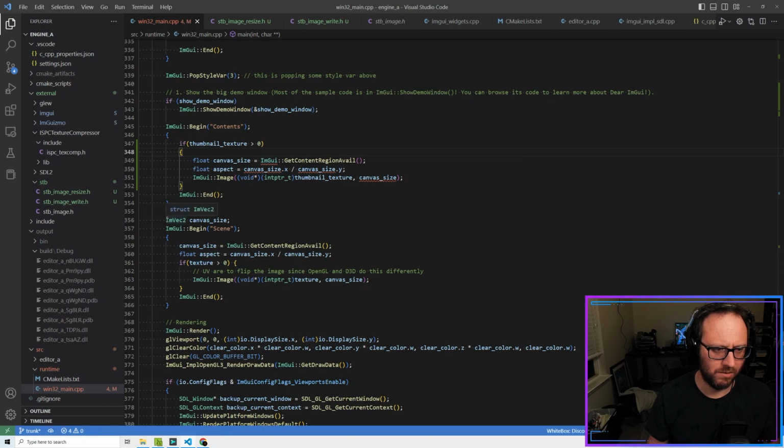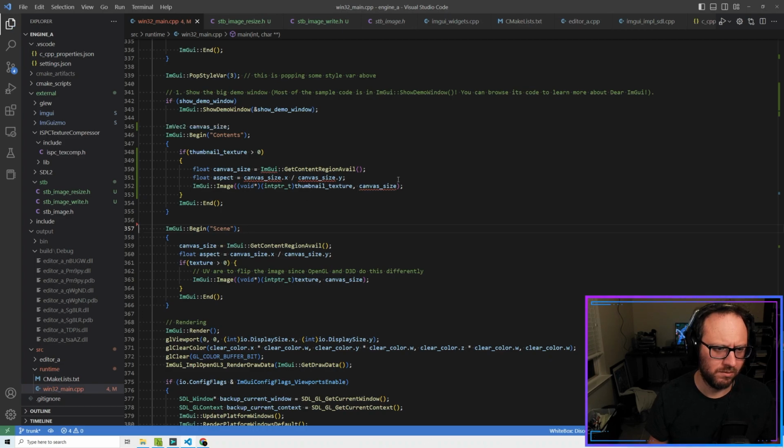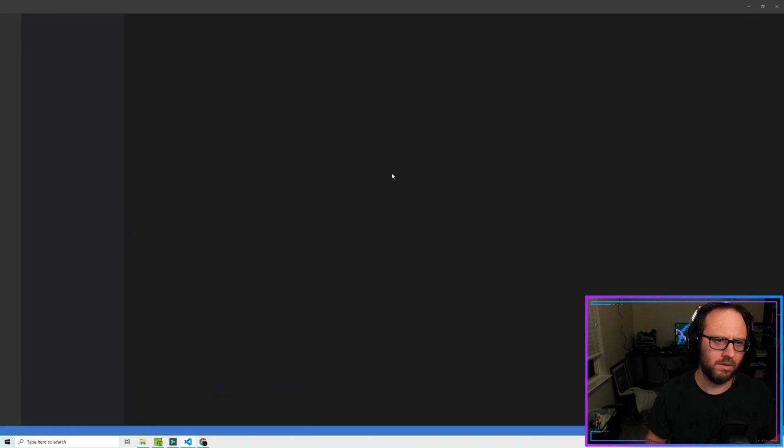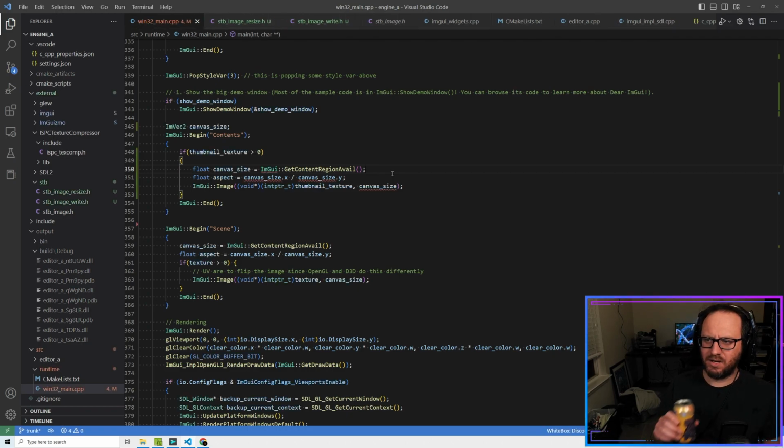Oh. Put it up there. The heck? I think sometimes Visual Studio Code gets kind of behind.